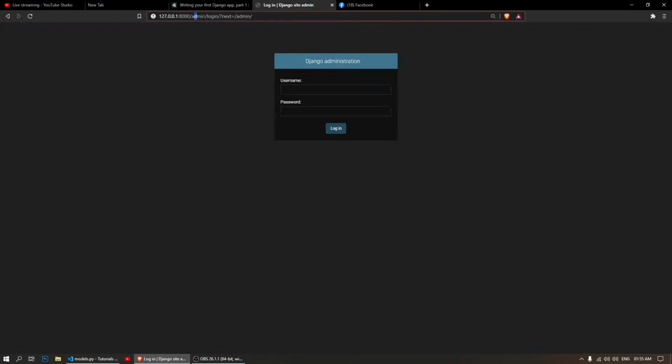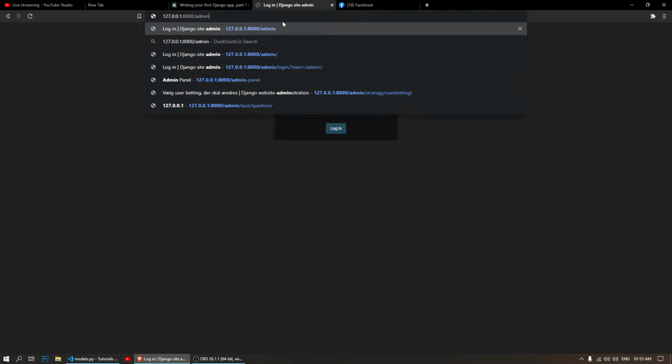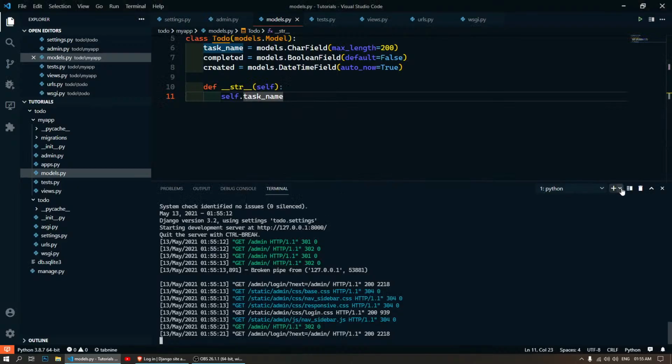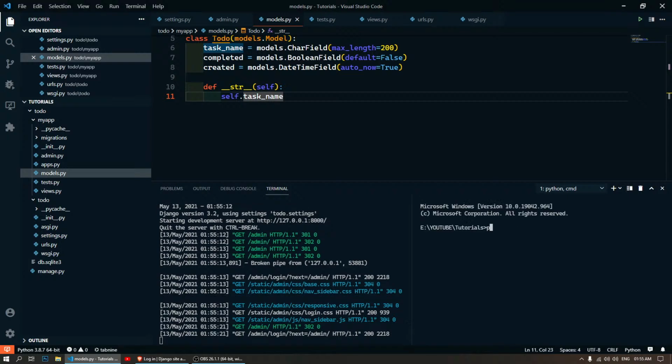After just adding admin, we have visited our admin panel, and here it's asking for user credentials like admin ID and password. We haven't created any, so we will create our first one. cd to the project and run manage.py createsuperuser. This is the create super user command. With the help of this command you can create a super user.